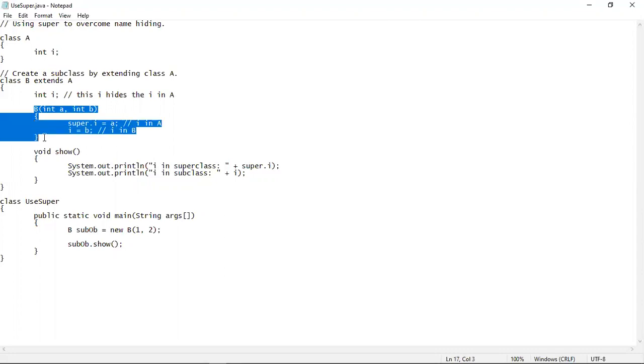Now this is the subclass constructor, which is a parameterized constructor which has two parameters A and B. Both are of integer types. Now what we want to do here is that we want to assign the value of A into the superclass I, and we want to assign the value of B into this subclass I. So how can we do that?